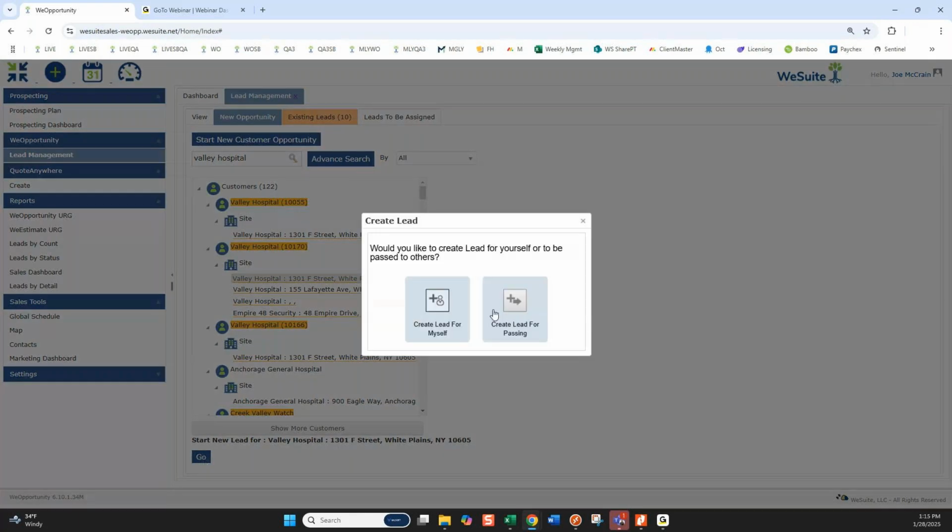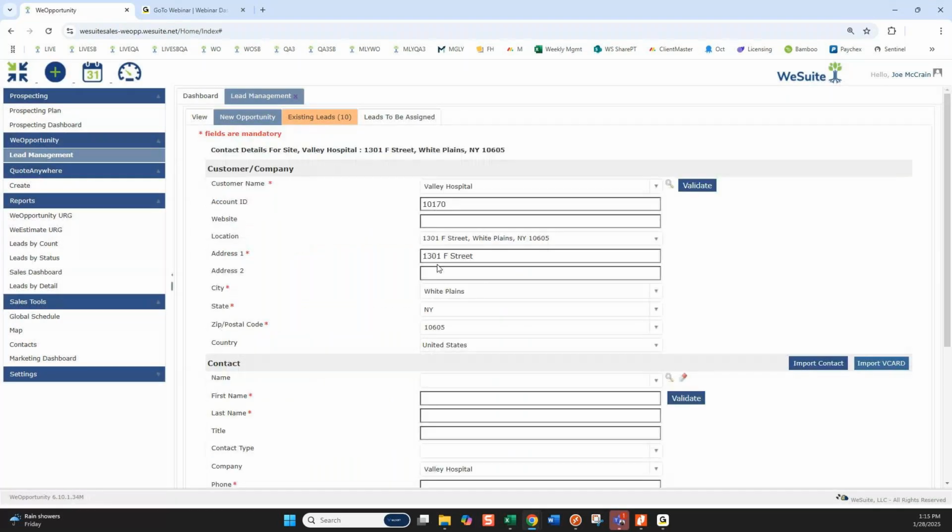It's asking if I'm going to keep or pass this lead because I can do either. If you're only a passer of leads or you're only a salesperson that enters in your own leads, you wouldn't see this. I'm going to keep it as a salesperson, but I will show some of the passing options. And now we're just filling in the basic customer, site, contact.